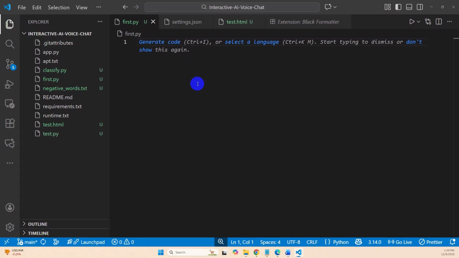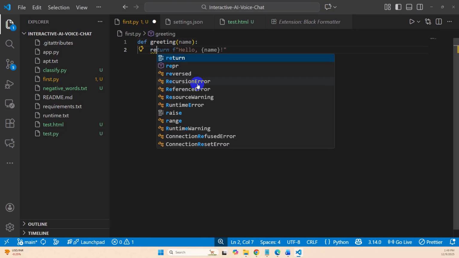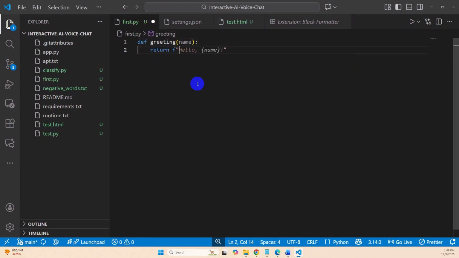Now, I would like to create a simple Python script to demonstrate function uses with a loop. First, I'll define a function named greeting, which accepts the argument name and returns the value by concatenating the word hello with whatever name is passed into it.